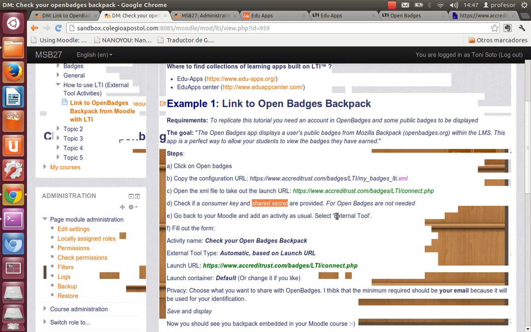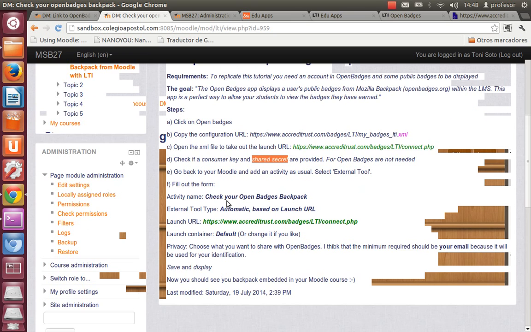Remember that you need to select the external tool, and then fill out the form, give an activity name, keep the external tool type as automatic based on launch URL, and provide the launch URL, the same that we took out from the XML file. Well, you can decide the container if you prefer a new window or embedding it in your Moodle course. For privacy keep the default, but the minimum for this case, I think, is your email. Save and display, and that's all.